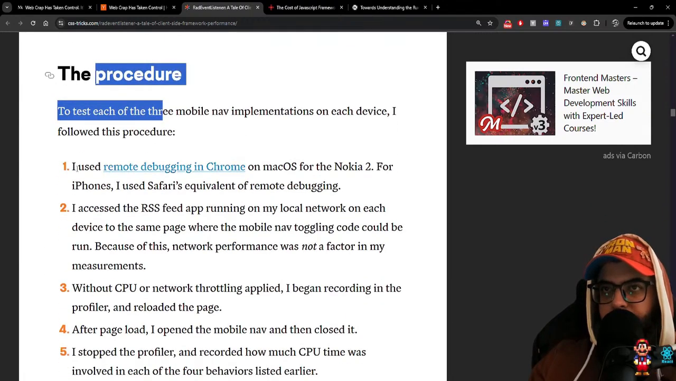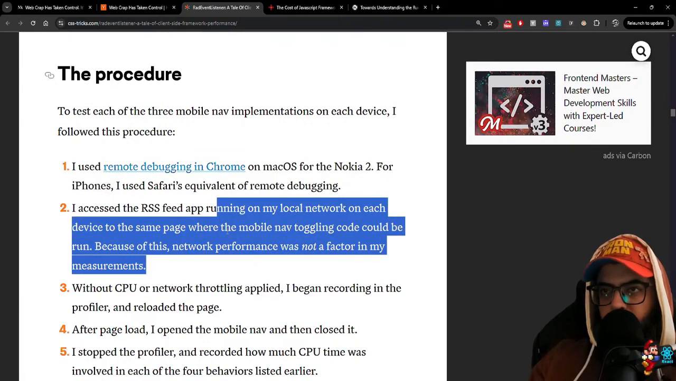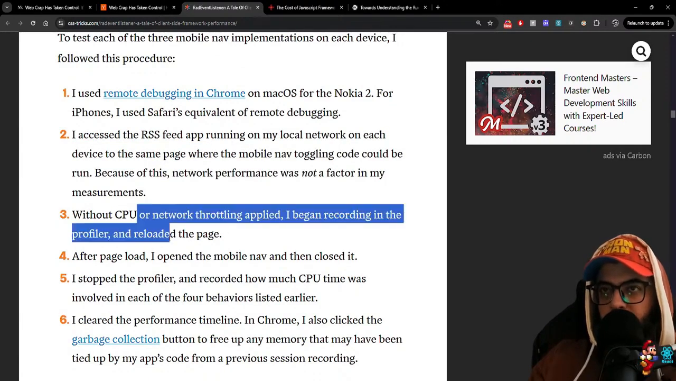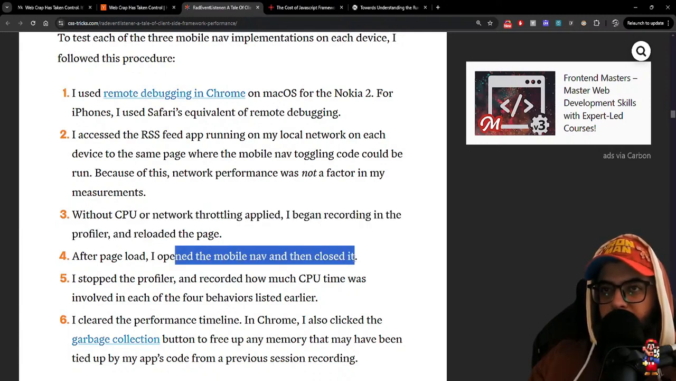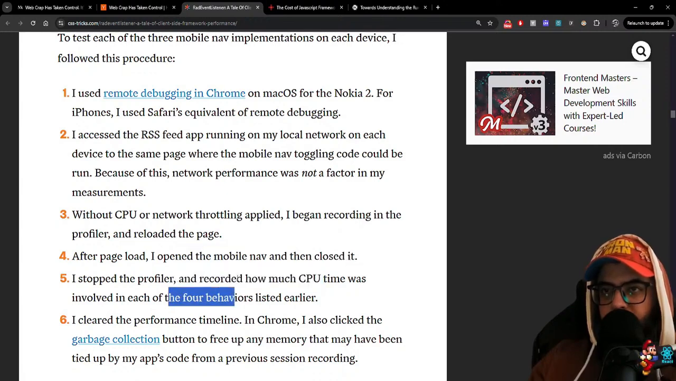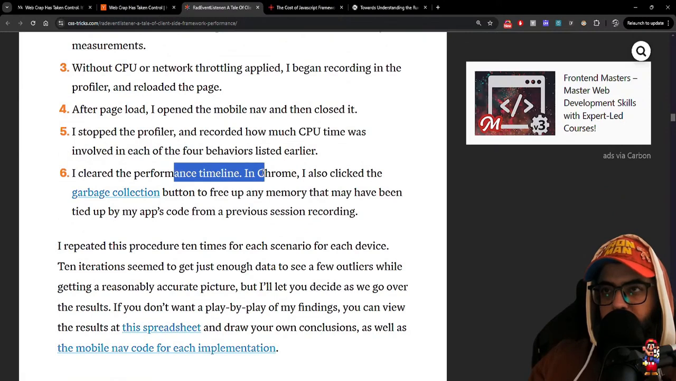The procedure: remote debugging in Chrome, local network with toggling, throttling network performance, recording, profiling, and reloading the page. You'd open the mobile nav menu and then close it. You'd stop the profiler and record how much CPU time was involved in each of the 4 behaviors listed earlier. Then you clear the performance timeline and also click the garbage collection to free up any memory that's included.